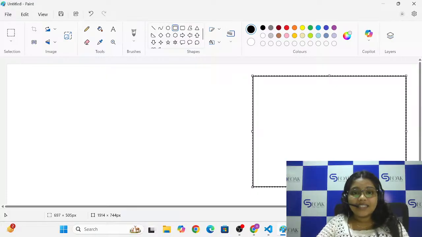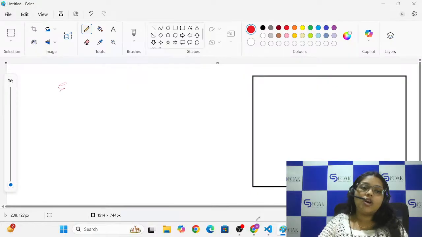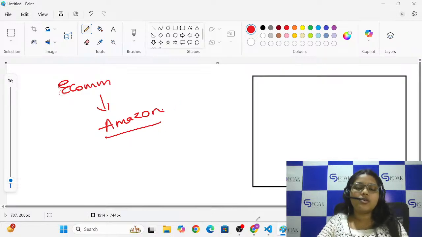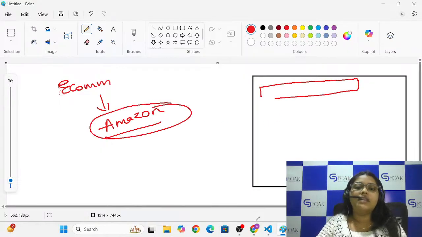As I said, we are going to create an e-commerce website, just like Amazon. So we are creating a clone of Amazon here. There is no need to prepare the layout, because we already have the Amazon layout. Same as Amazon, we are going to develop the code here.